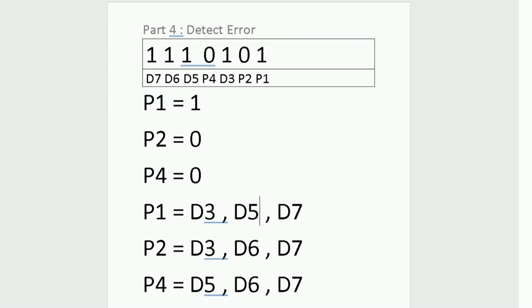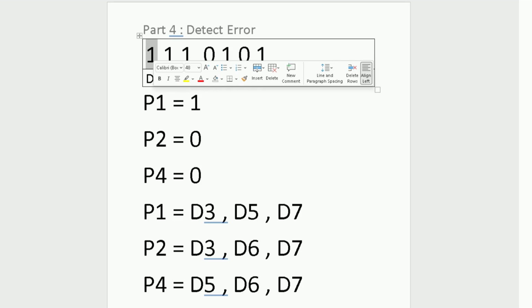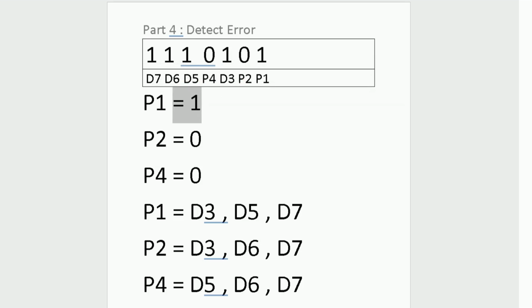Assalamu alaikum warahmatullahi wabarakatuh. My name is Muhammad Amr and I will explain my part about detecting errors. In this example we have 7 bits: 1 1 1 0 1 0 1. How do we check if a parity bit has an error or not? By checking if it's even or odd. In this example we have parity 1, which is equal to 1. So we add d3, d5 and d7, which is 1 plus 1 plus 1, which is 3, and 3 is odd, so that's correct. Parity 1 bit is correct.